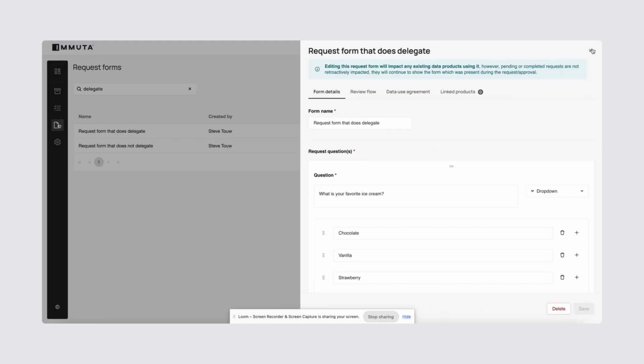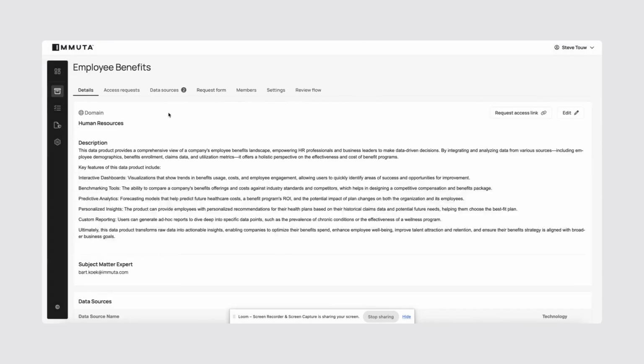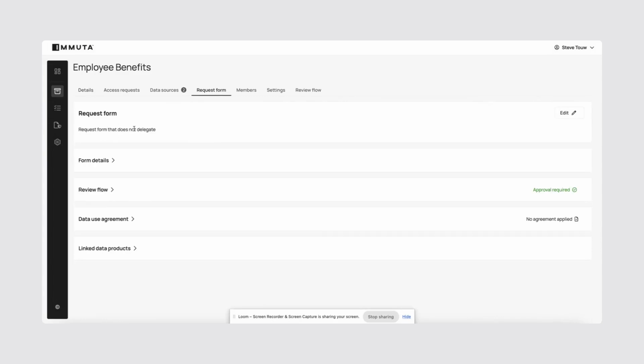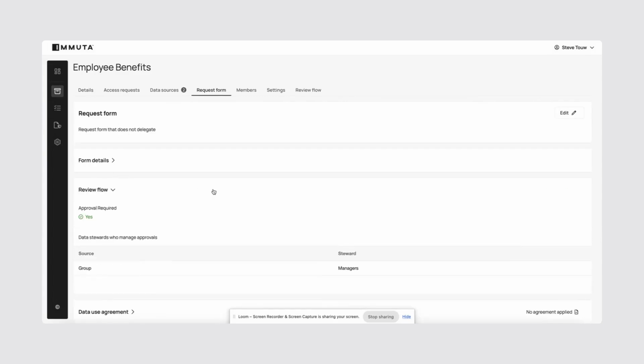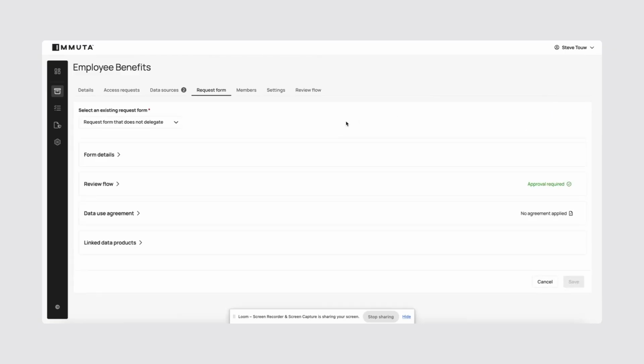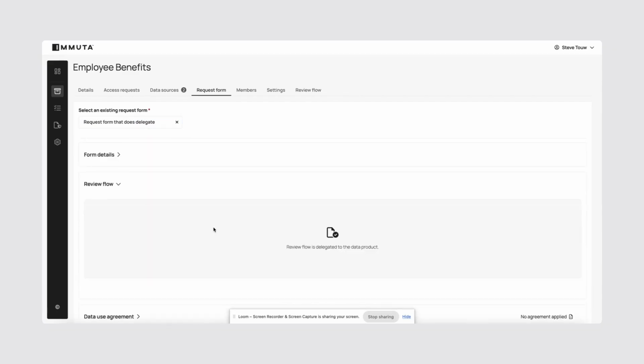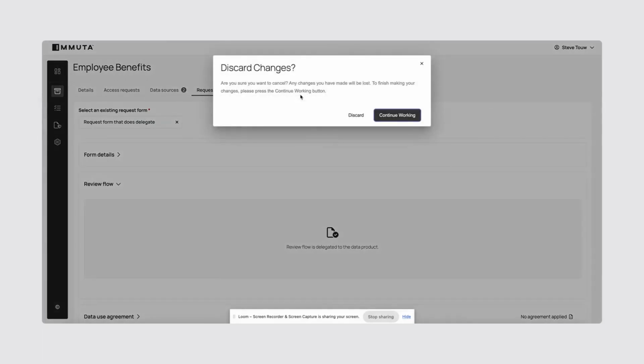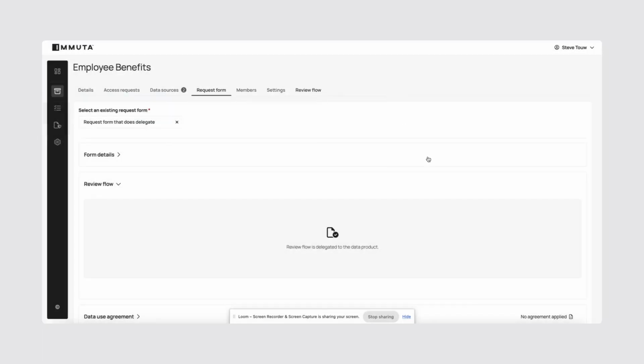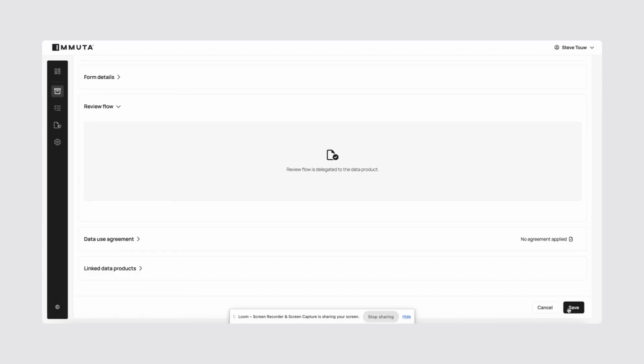Okay, so let's show this in action. I've got this employee benefits, and its current request form is a form that does not delegate. So you can see that's the group managers in the review flow. Let's go ahead and edit this to a request form that does delegate. So now you can see here, the review flow is delegated to the data product. And if we go to the review flow, whoops, I gotta save this.